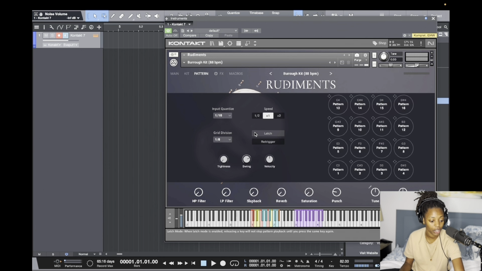You also have a latch feature. If you were to play these patterns without the latch feature, you would have to hold your finger down on the keyboard or the pad, like so. As soon as you let go, the pattern stops. So we have a latch feature here that'll allow the pattern to continue to play regardless if you're holding down or not. So hands free, pattern going. All right, and as soon as you click off of the latch, the pattern stops.